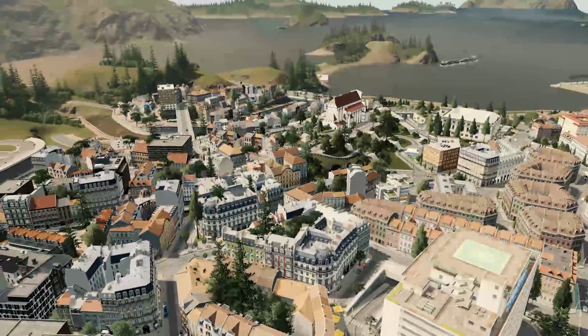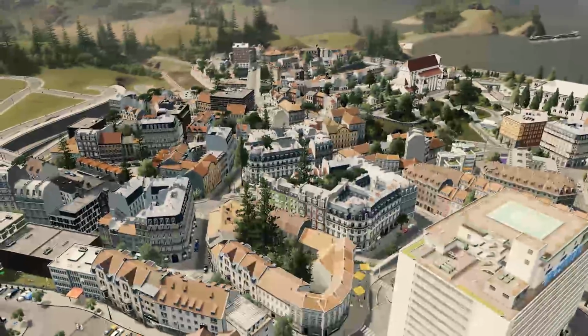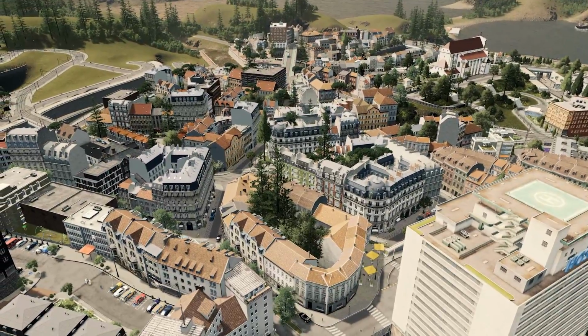Whether you're creating multiple cities at a time or collaborating with friends, I really hope these tips will help you ease the transition process and keep your mods and assets organized.